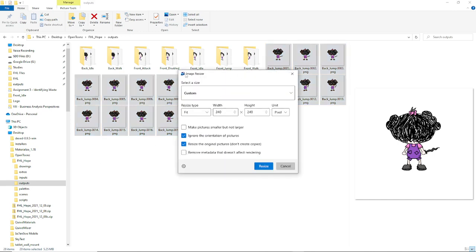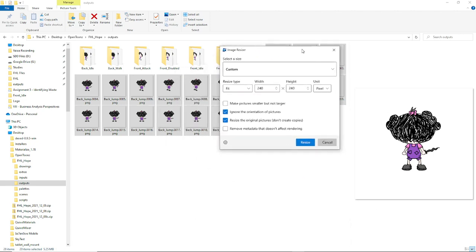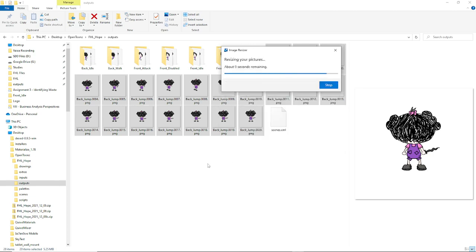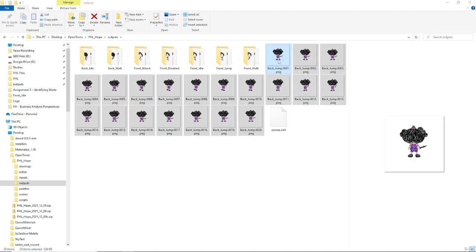I have an image resizer in Windows, and I forgot what it's called and where to download it, but they're free and very handy for this type of work. I changed them to 240 by 240 pixels. I'll put it in the description below, in case you need to use it, the Resizer app for Windows.